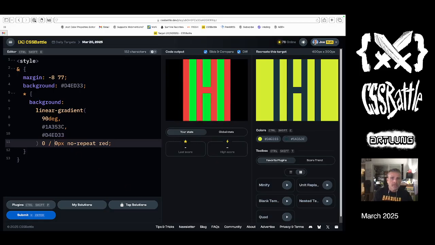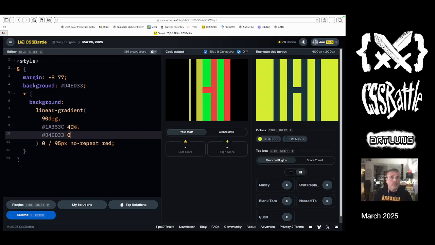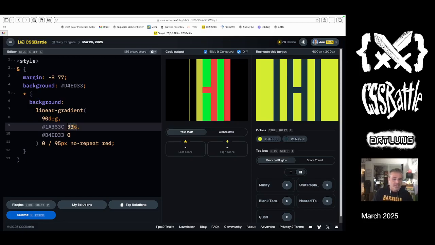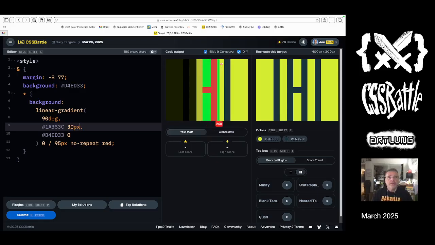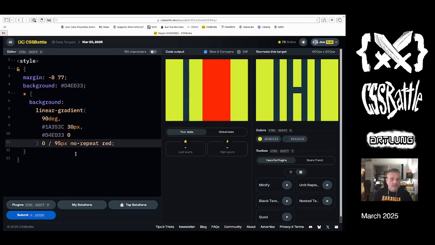So is that 90, 95? I think that's right. And then this one is a little smaller than the other one. So what is that, 40%? 0? 30%? 31, 32, 33? Probably it's 30 pixels. Yeah, 30 pixels, something like that. Oh, and then that's too long, isn't it? Oh, it's actually like 65. Okay, so it's 30 pixels and 65.